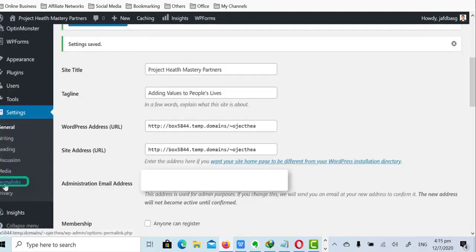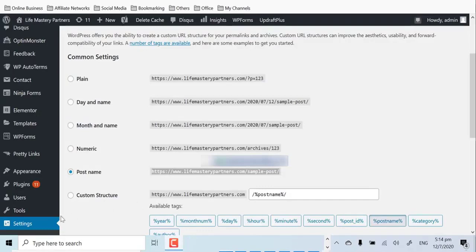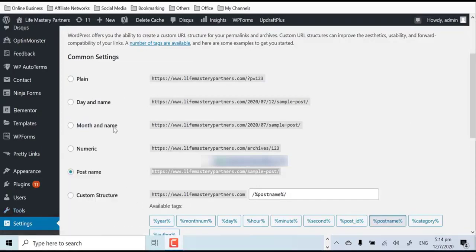The next important thing we are going to see is permalinks. Permalink is nothing but a permanent link for your posts and pages. Make sure the permalink setting is post name, because whenever you do a posting, the URL will come up with the post name. This is good for search engine optimization.